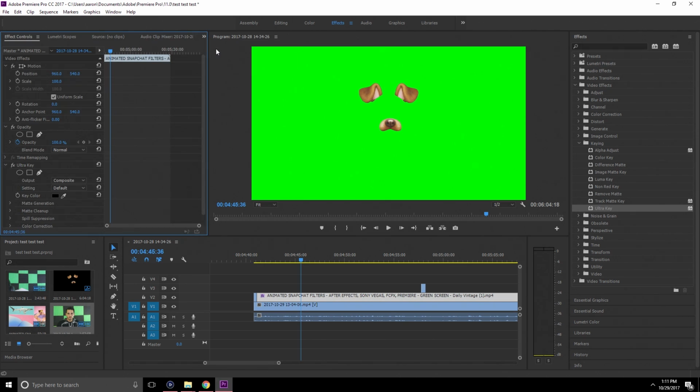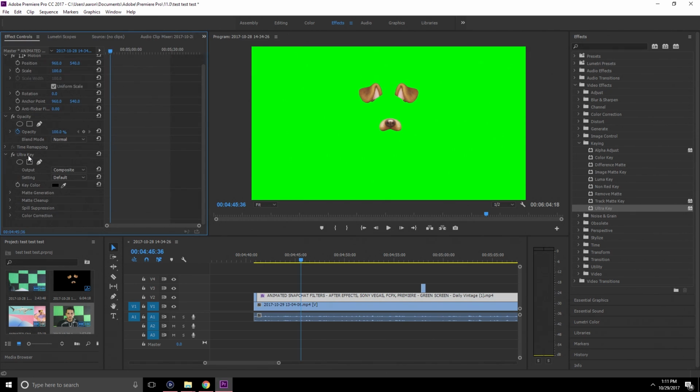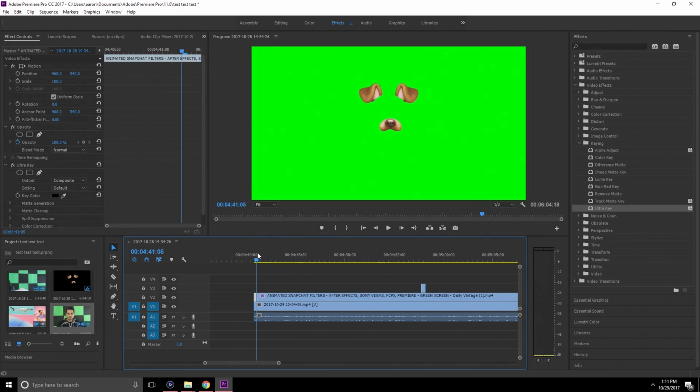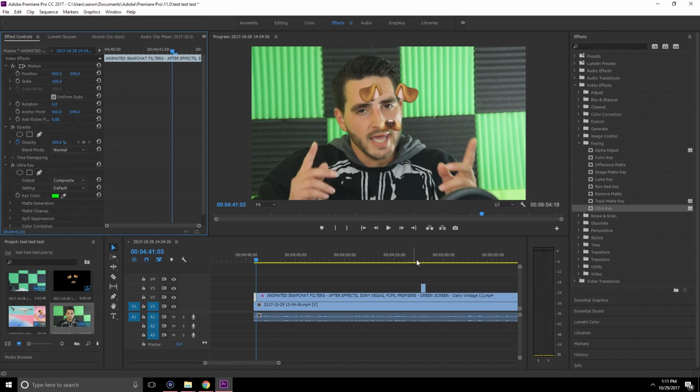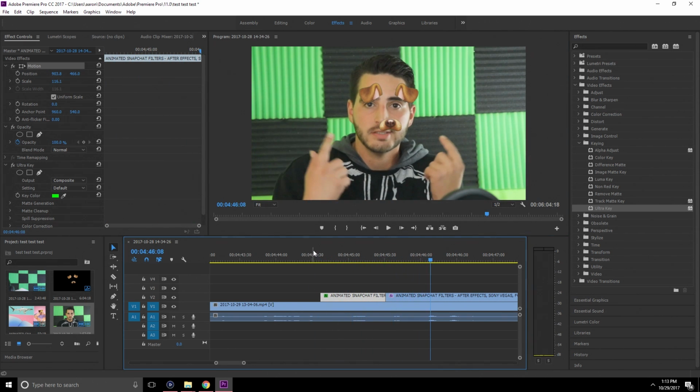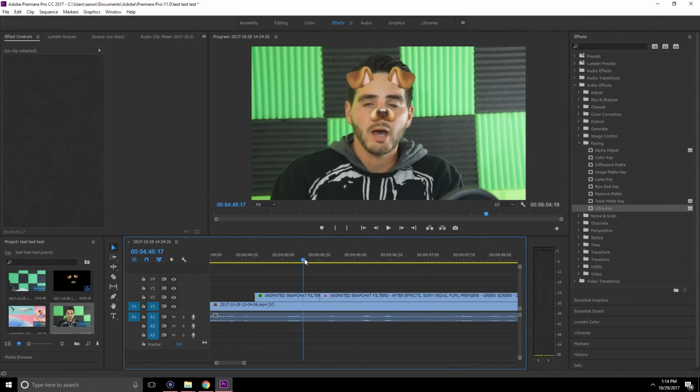If you don't see Effects Control, then just click the little arrow thing until it pops up. Then you're gonna go ahead and click this little thing right here and then hover over the green color, and now the background should disappear, as you see right now. Now we're gonna move into the more tedious part of the process. Now we actually need to just get it into position and put it exactly where you want it.